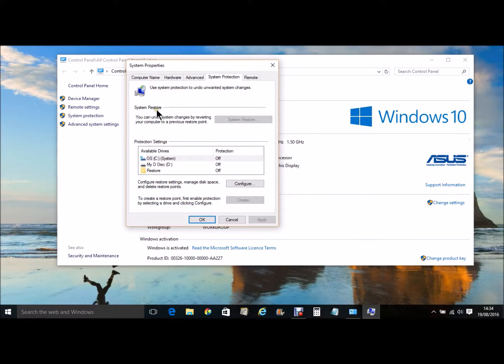You can see at the minute that the System Restore, the actual option for the System Restore, is blanked out. It cannot be chosen. That is because at the minute, as you can see, Protection Settings has System Restore turned off.